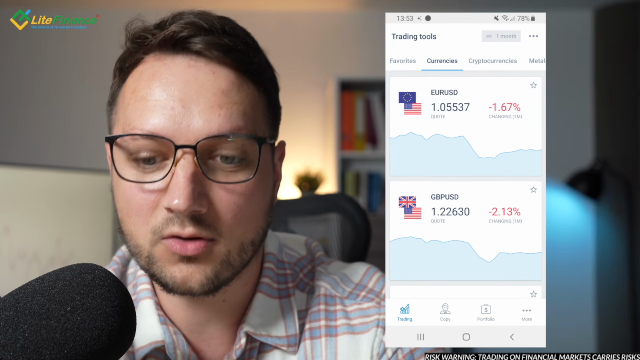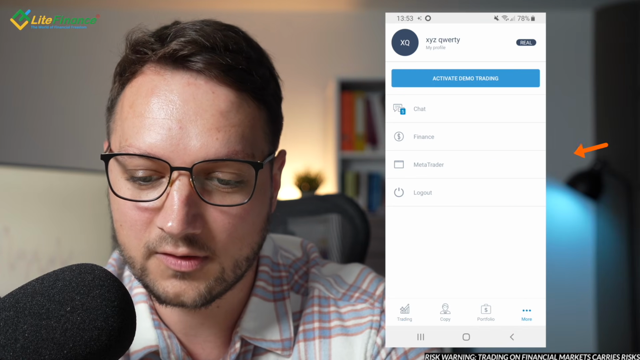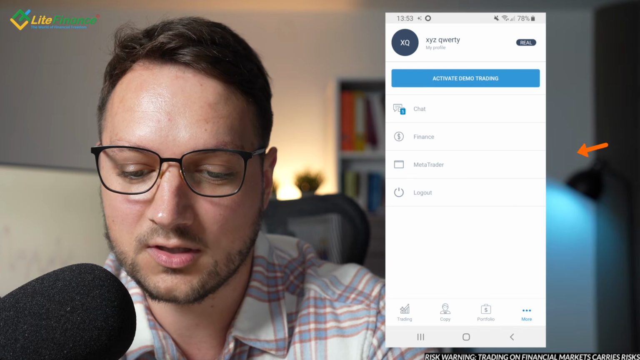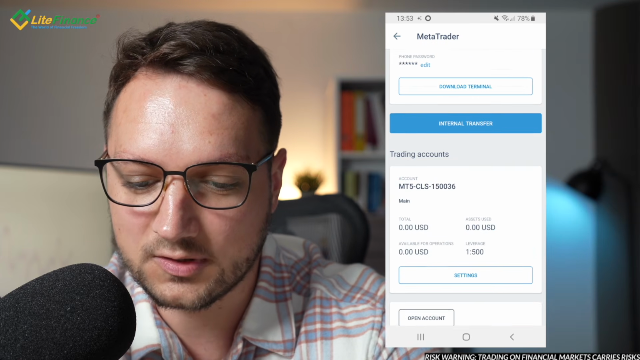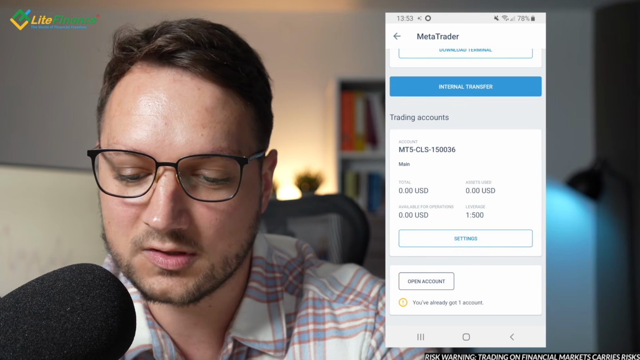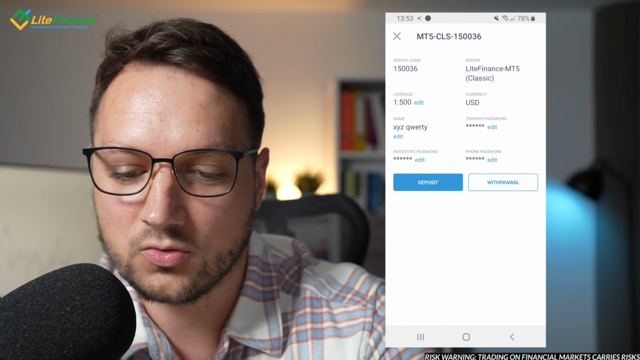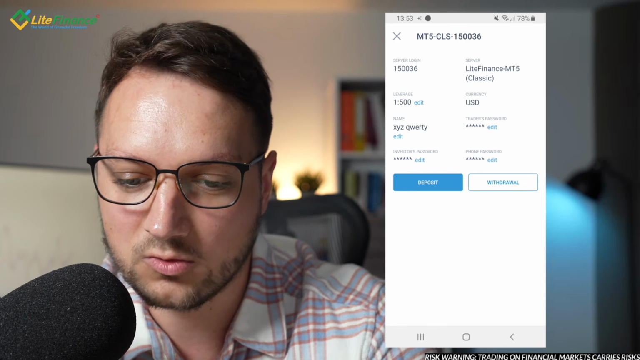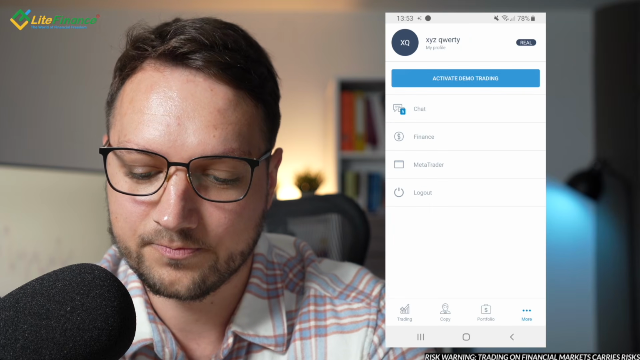So in order to check your account, go to the lower right side to those three dots, click on that, and here you have the MetaTrader tab. Here you can see all your trading accounts. Here, for example, is by default opened the MetaTrader 5 classic account. Here you have the total deposit, leverage, and so on. Here you can change the settings, and you can change, of course, your name, trader's password, your leverage, and so on. We need to close that.